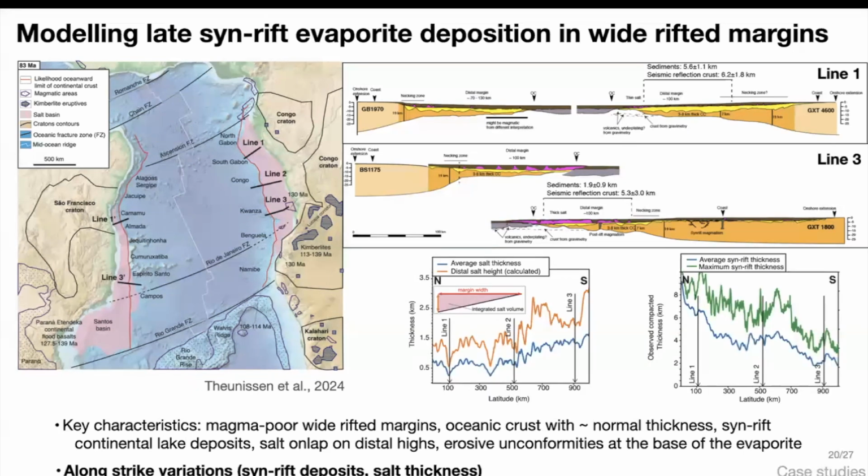But the main observation is that in the north, in Gabon, which is line 1, you have a lot of syn-rift sediment. You can see the really thick yellow layers on top of the continental crust. And if you compare with the Kwanza line, which is line 3, you have a really thin layer. So here you have two curves that show this variation from north to south. On the left, you have the salt thickness, and you see that it's on average about 600 meters in the distal margin in the north, in Gabon, and almost 2 kilometers thick on average in the distal margin in the south, in Kwanza. And you have the opposite trend. So you have this anti-correlation between syn-rift thickness and salt thickness.